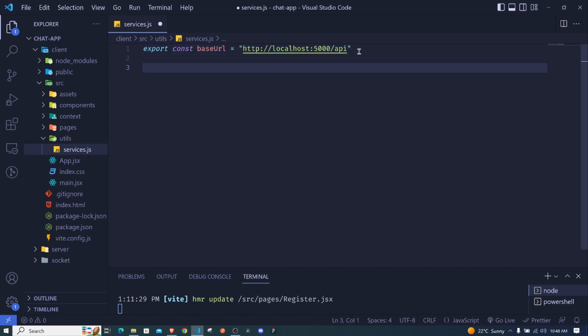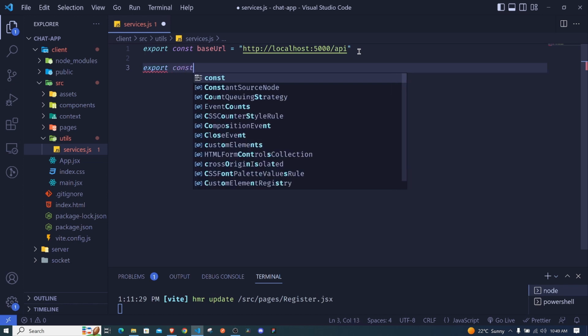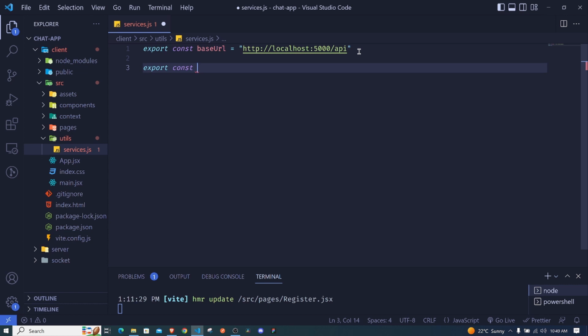So again now, right here, I'll create a function which will help us to perform the post request. So right here, I'll export const postRequest. So this is just a function. You can name it anything that you want, and we will be performing some async action, so I'll make it an async function. It will accept two parameters. The first one is the URL that we are making the request to, and then the other one is the body of the request.